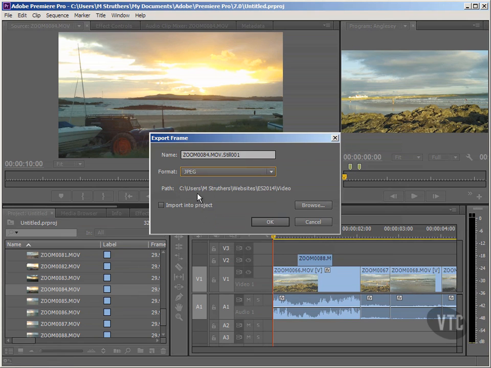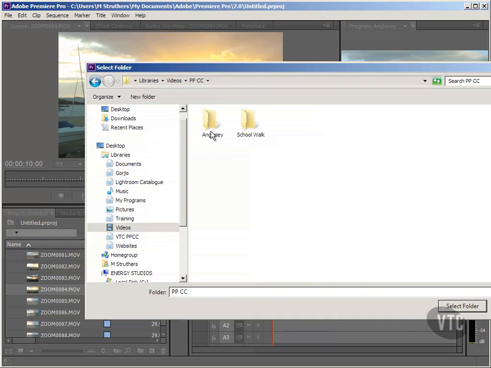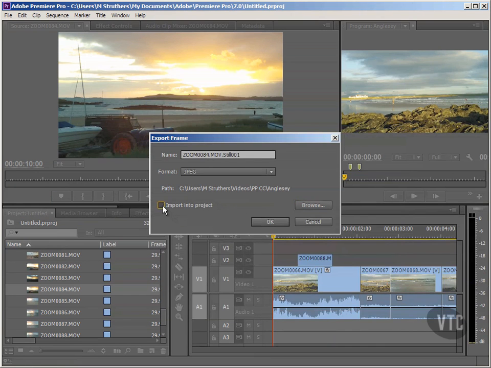Next, either accept the default path where the resulting frame will be saved, or you can click on the Browse button to change the folder location. Now I'm going to change it to my Anglesey folder. And then finally, check in this checkbox to import into the project. What this will mean is, once we export this frame out, we will have it automatically brought back into our project, and it will show up in our project panel without us having to go through the process of importing it. Okay, so have that checked, because also this will allow for convenient round-trip editing with Photoshop in a moment.